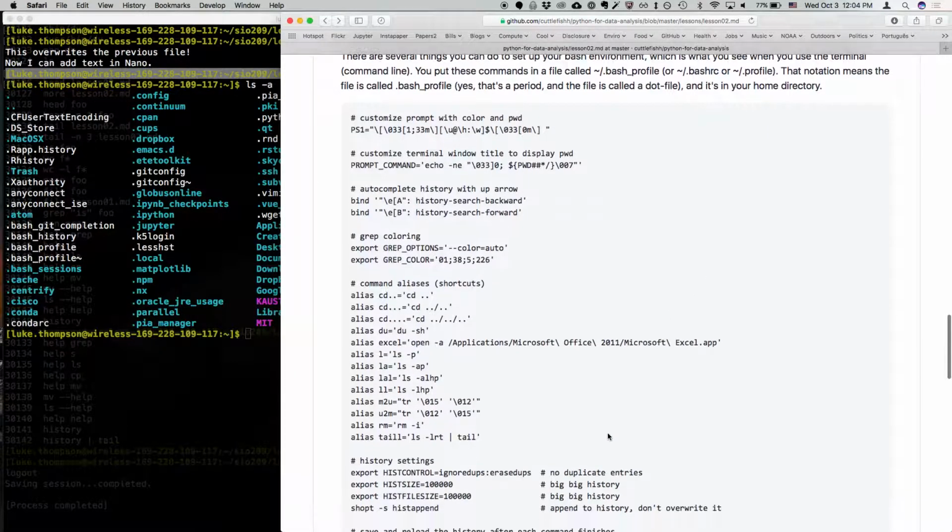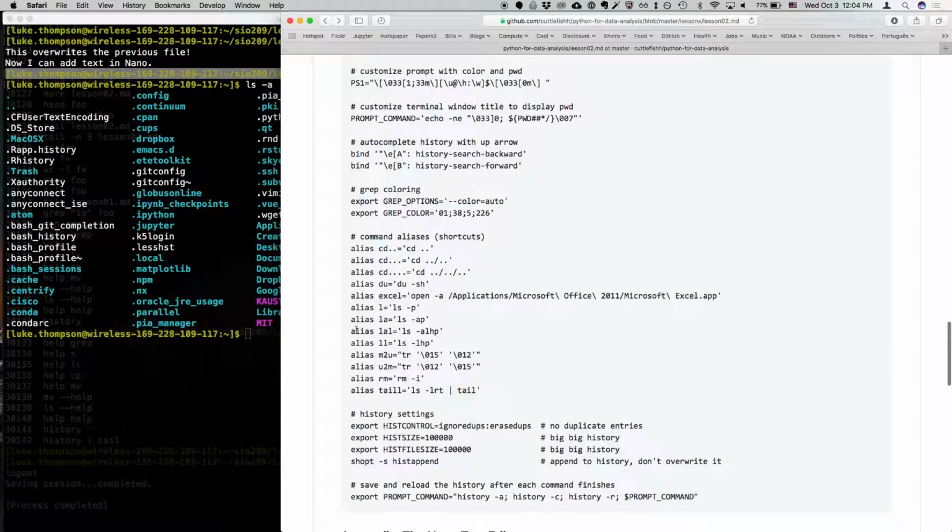If you want to add some aliases, such as ls -a becoming ls -la, there's a few other modifications that these bring. So this is optional.